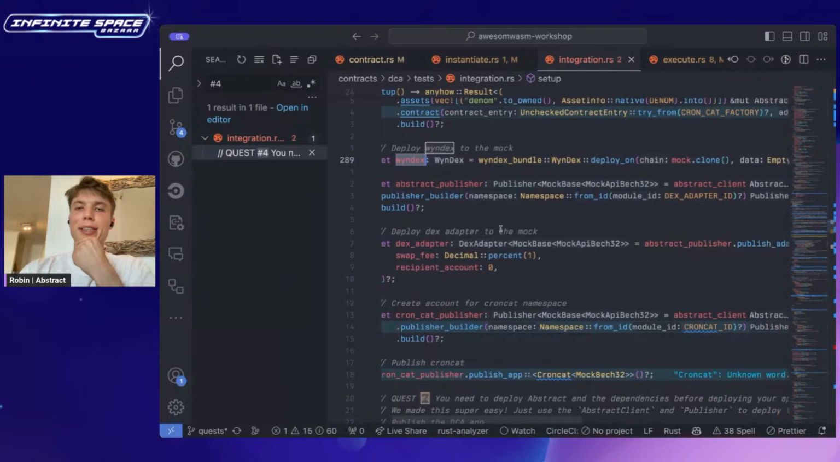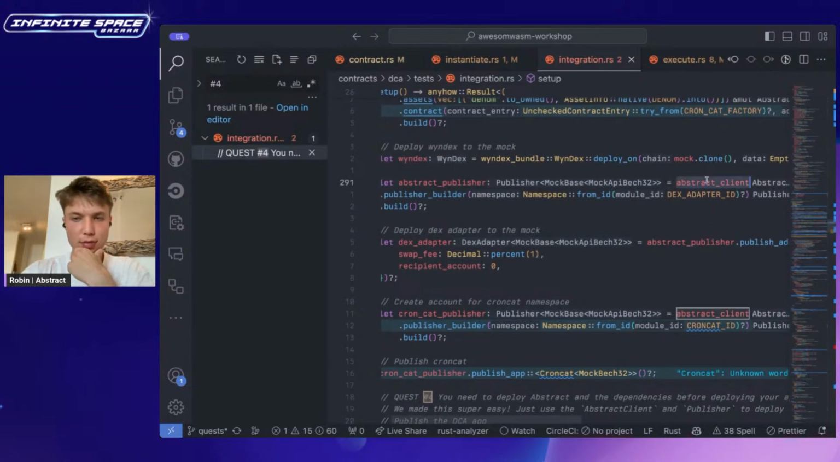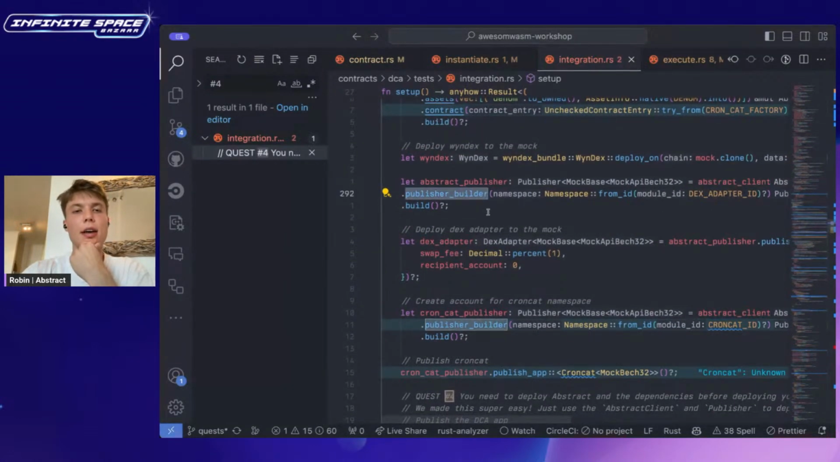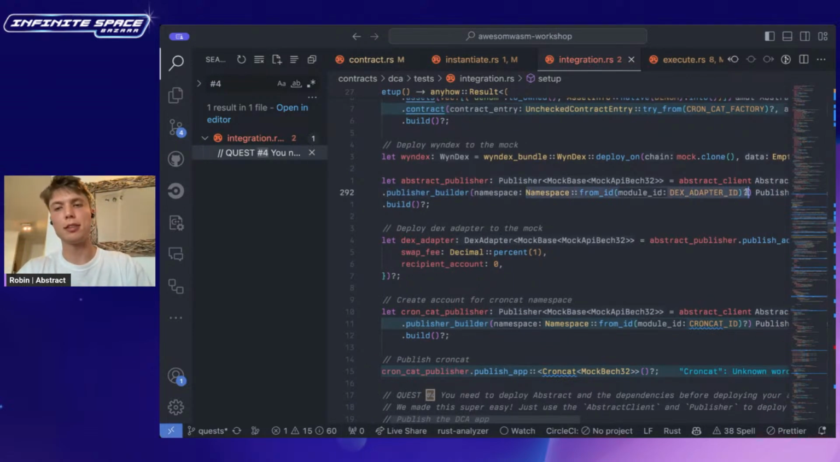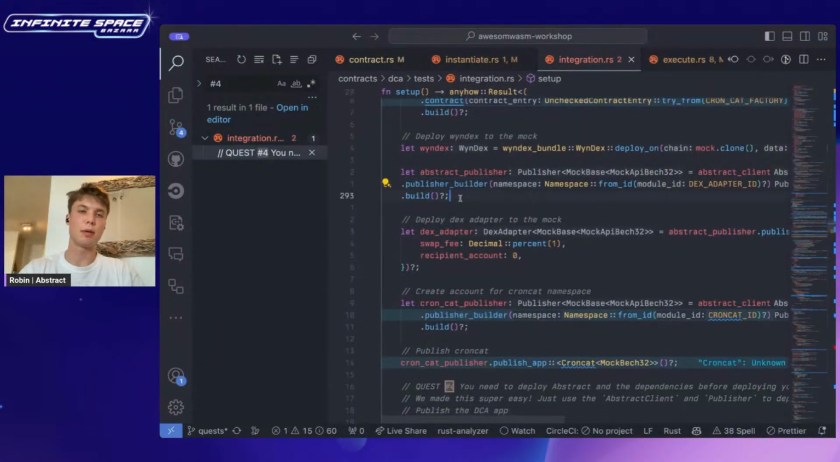And then we need to upload or deploy the DEX adapter because this is a dependency that we have. So we do that by creating a publisher. A publisher is an account that is able to register smart contracts on our platform, and we do that based on the namespace. So the namespace from ID will take Abstract. So Abstract is a namespace. And this publisher builder will create a new account and claim the namespace if it isn't already claimed.